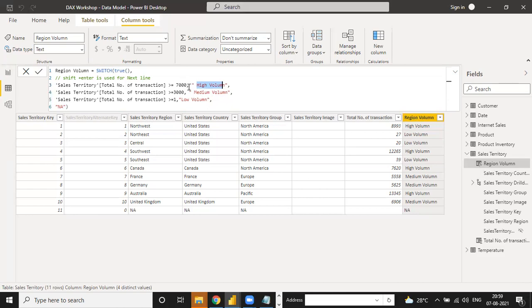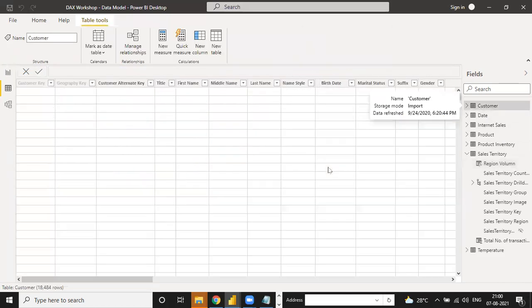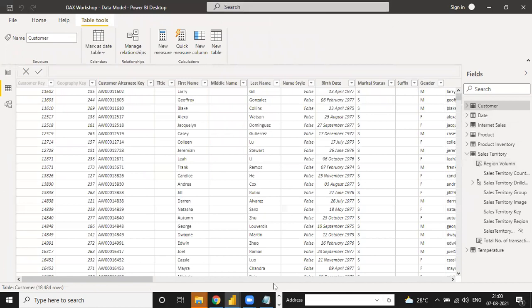If the value is 7,000 or more, then it will automatically give the high value, because the Power BI condition is useful for row context. And the same thing applies in the customer table, which I will show you also. I have one doubt, sir. Yeah, tell me. Just show me the formula once.